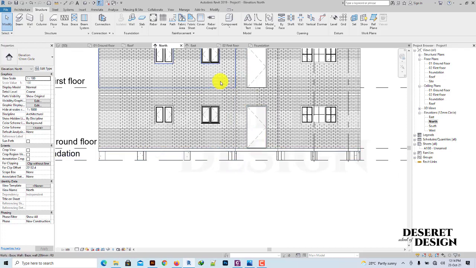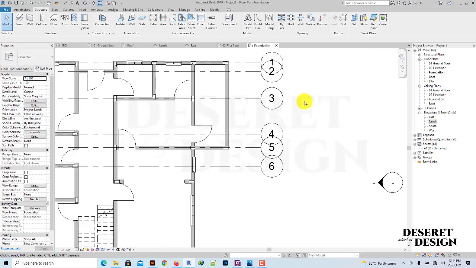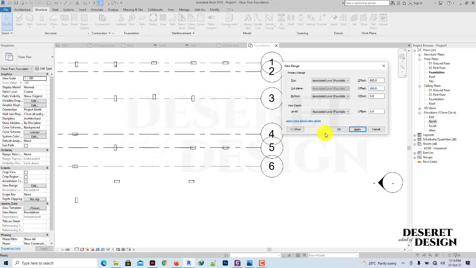All right. So in our foundation, we'll come back here. We'll do view range, VR. Then we'll set this towards 600. That's the top. Then this is 0. So we'll set our cut to 300. Then apply. Is that okay? We only see our columns, so we can draw our foundation through the columns. Does it make sense? Yes. Okay, so I'll click OK.